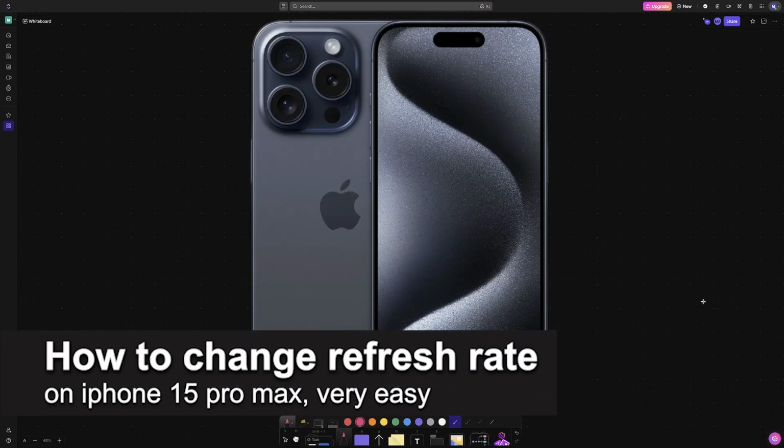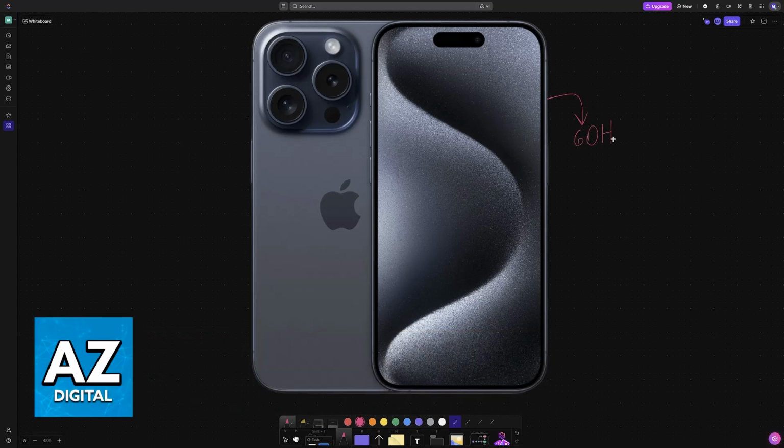In this video, I'm going to teach you how to change refresh rate on iPhone 15 Pro Max. It's a very easy process, so make sure to follow along.